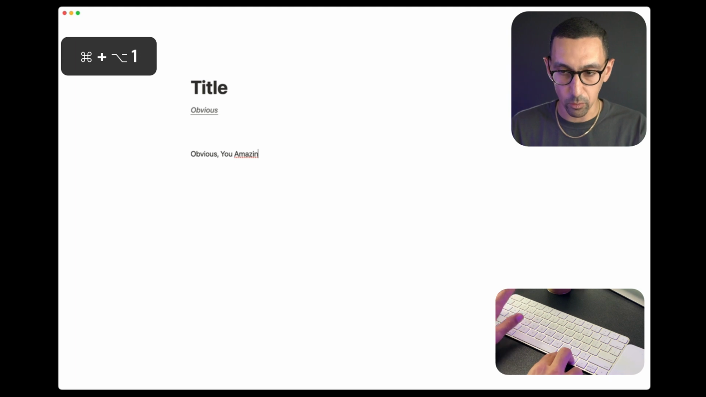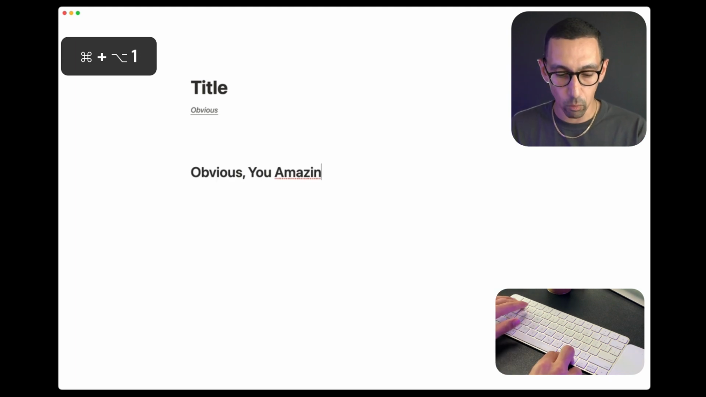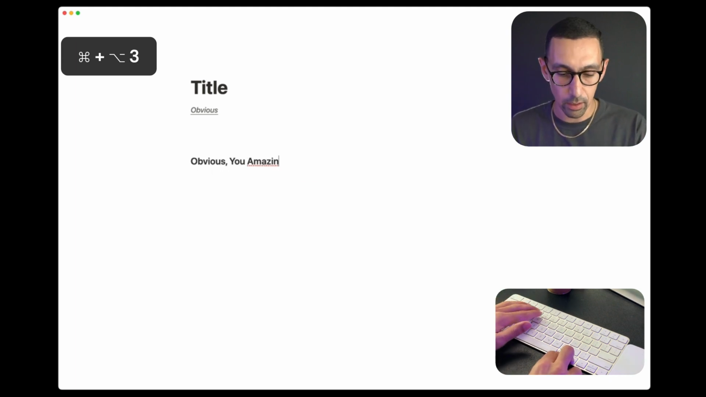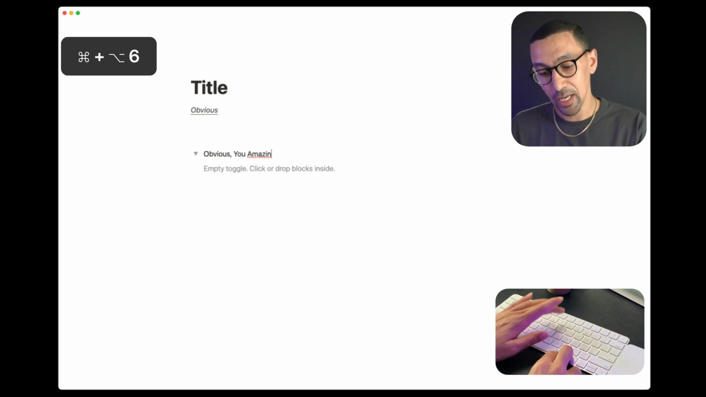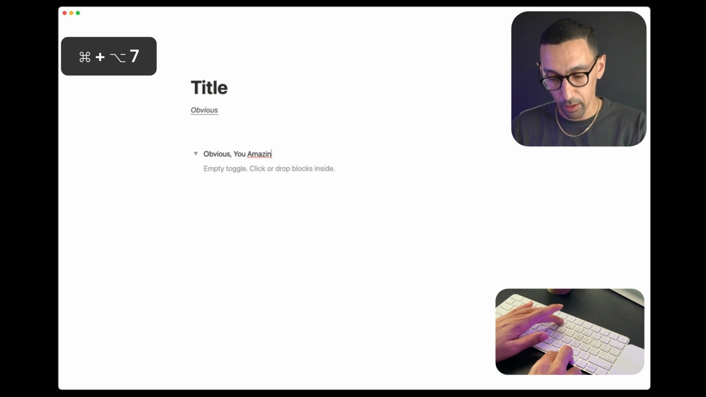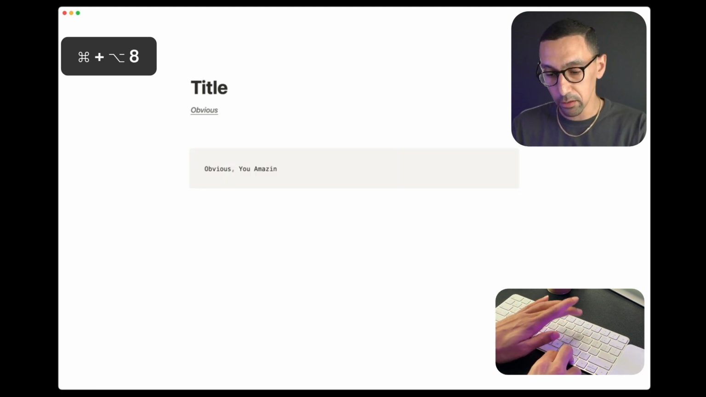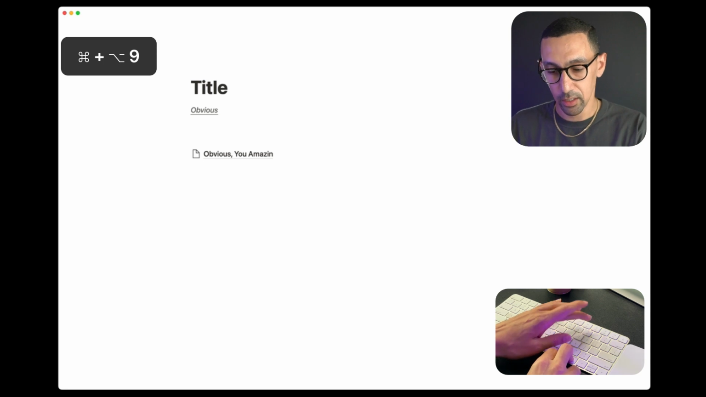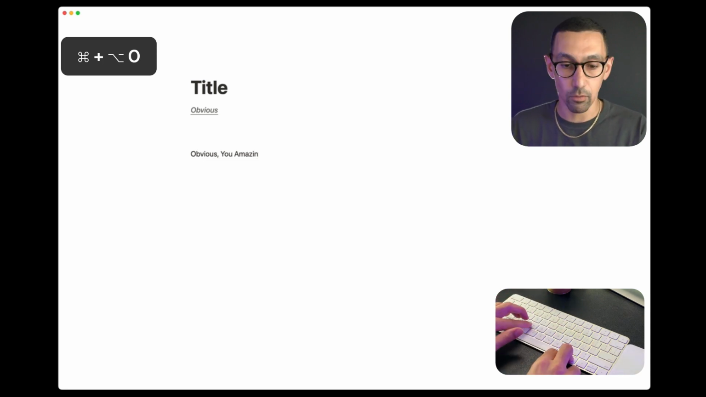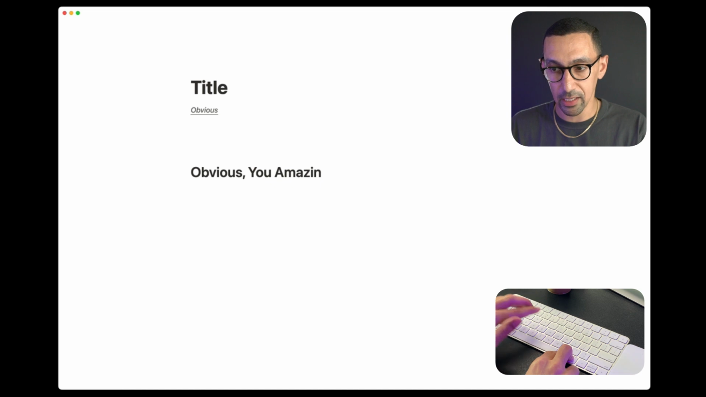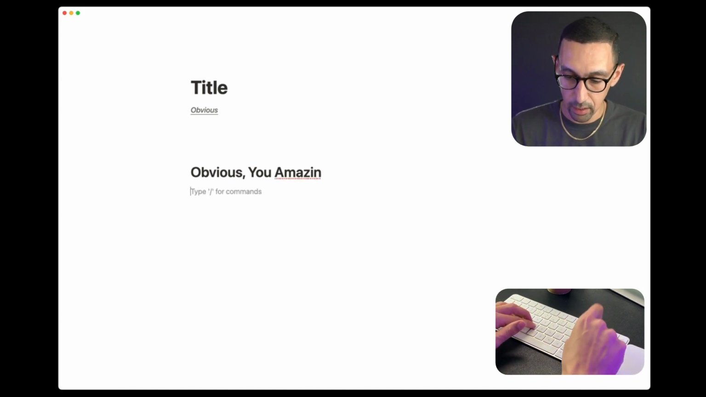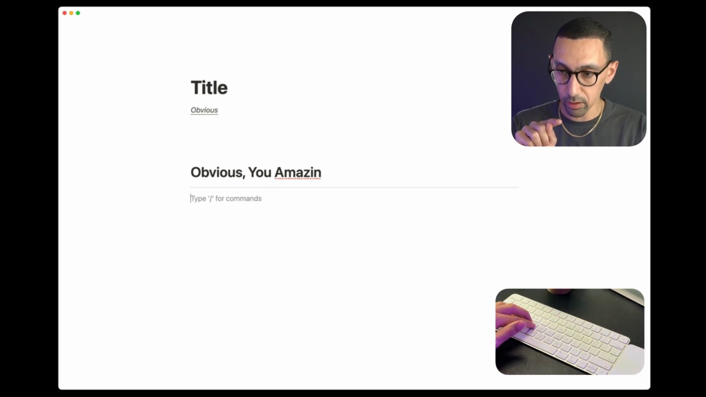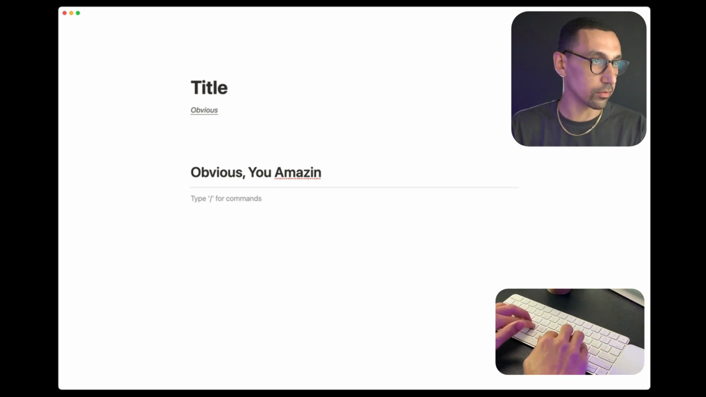I'm gonna do Command Option 1. That makes it title, heading 1, heading 2, heading 3, and then 4 makes it a checklist, 5 makes it a bullet, 6 makes it a number, 7 makes it a toggle that you can start writing into, 8 makes it code, 9 makes it a page, and then 0 takes it back to where it originally started. So I'm gonna keep it as a title, and then boom. Then I'm gonna press enter again. Three of the little dash makes a line. Beautiful. So now we've gone through about 14 different shortcuts.